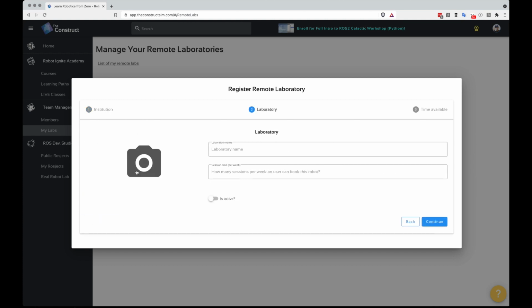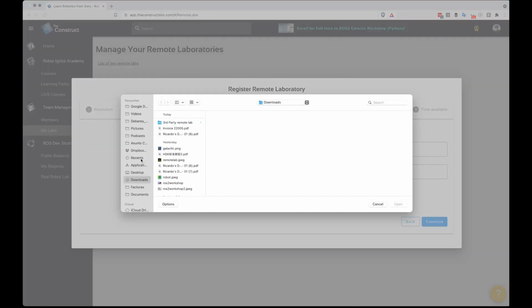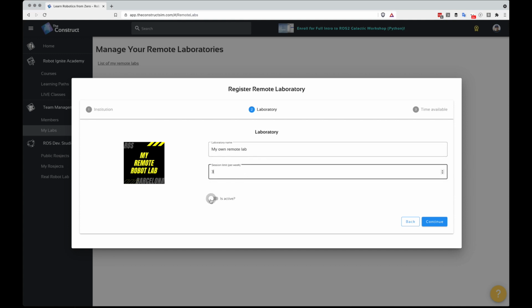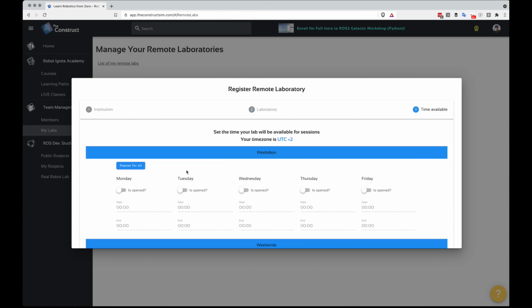On the next screen, provide an image for identifying your lab. This is recommended in order to make it clearer to the students. I'm selecting one image that I have prepared, and then I'm indicating here the name of the remote lab that I am creating in order to identify. Then the number of sessions, and then I activate it also.